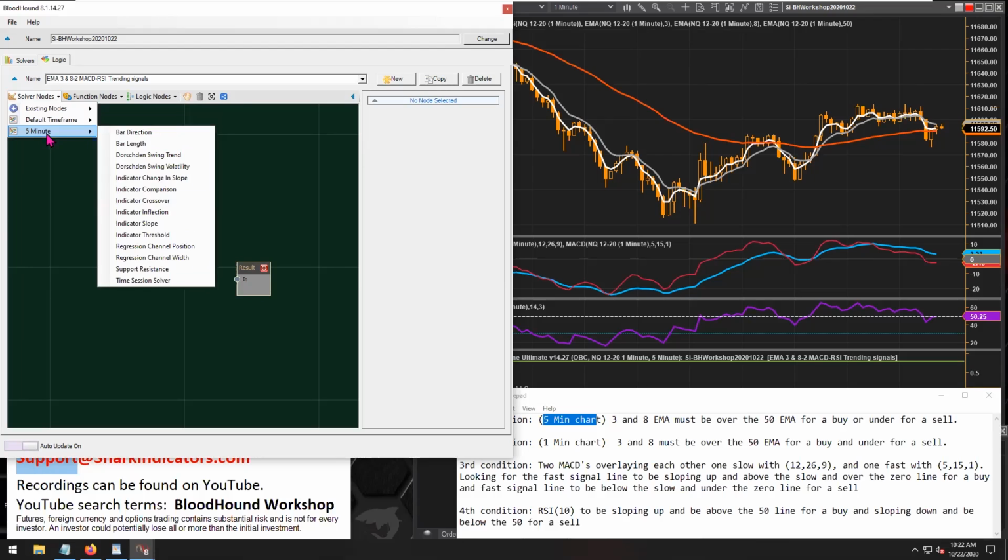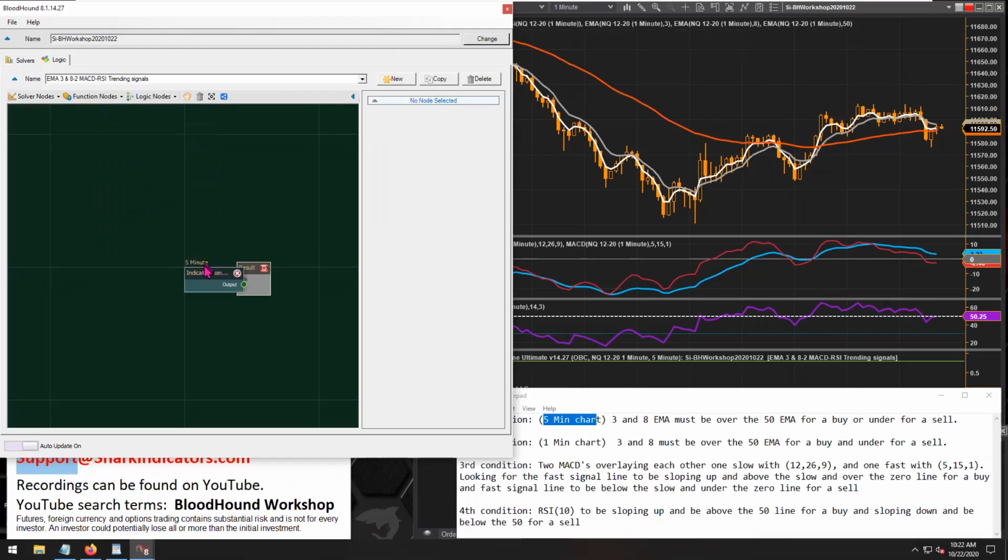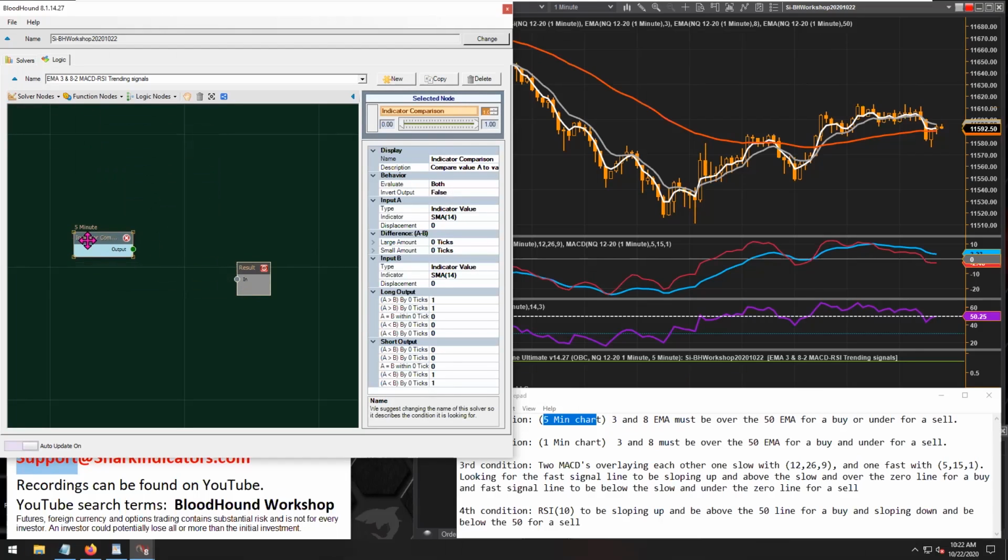So let's go to the 5-minute time frame, and let's grab a comparison solver, and it's going to operate on the 5-minute time frame there. There we go. Click that on there, and as you can see, it says 5-minute right above the solver. So that's how you know that this solver is working on the 5-minute time frame. So let's connect that up.